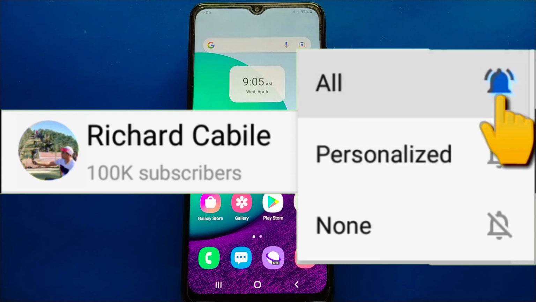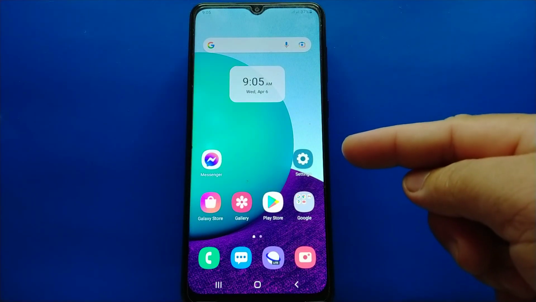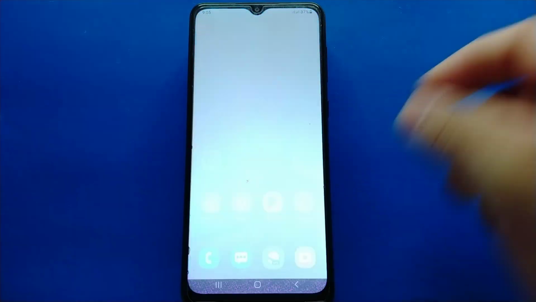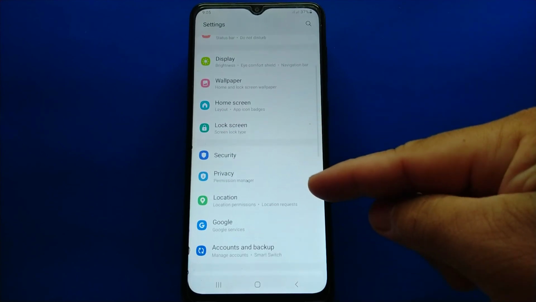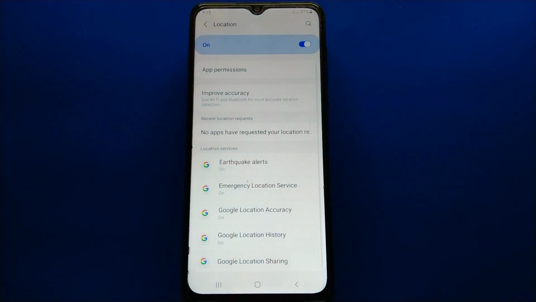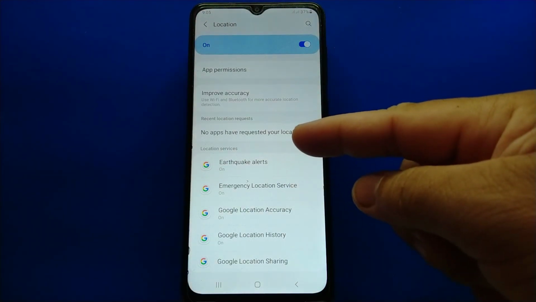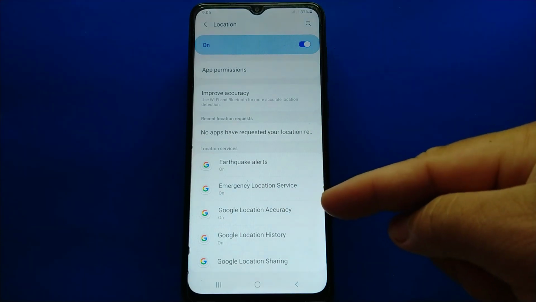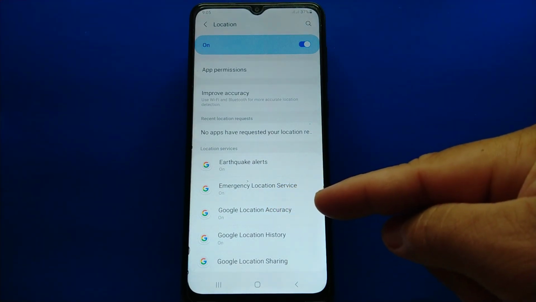Okay guys, let's start. All you have to do is go to Settings in your Samsung Galaxy A02. In Settings, scroll down and go to Location. Tap Location, and you can see the Google location accuracy and location services section. The Google location accuracy is on. To turn this off, all you have to do is tap Google location accuracy.